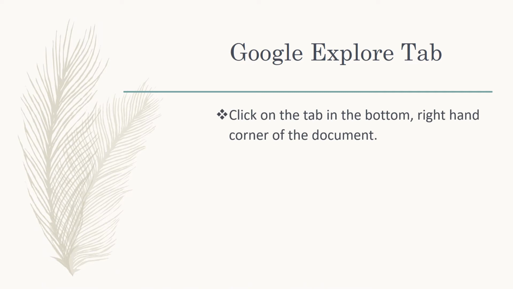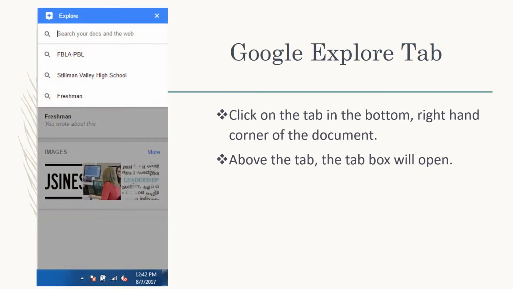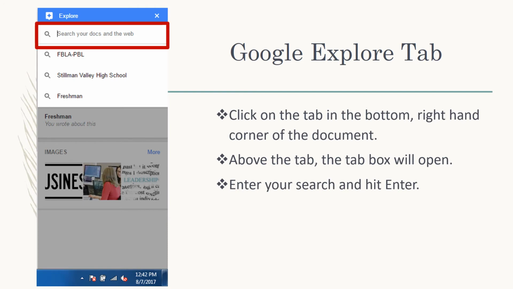To access your Google Explore tab, go to the bottom right-hand corner of your document and click on the tab. It's the little cross. Above the tab, a box will open. You're going to enter your search and hit enter. The tab function works very much like a Google search.